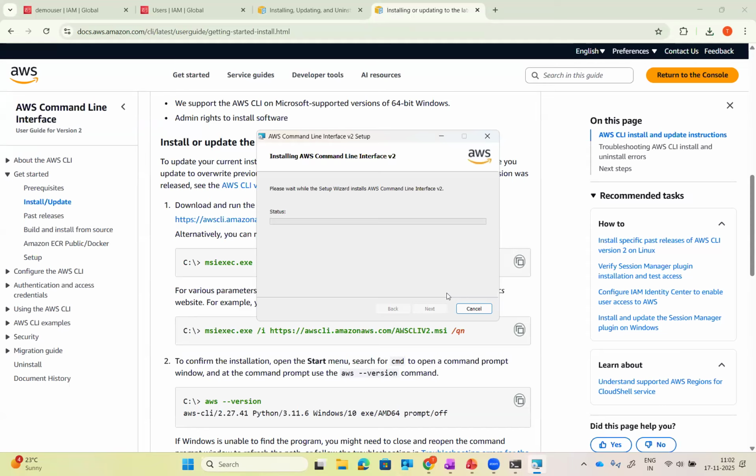Okay, sir, do you have any doubt? You said that we have to have permissions for CLI. So the root user doesn't have permissions either?